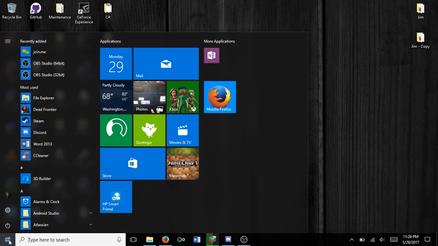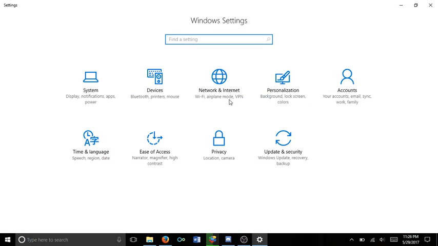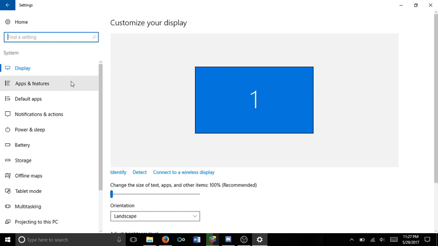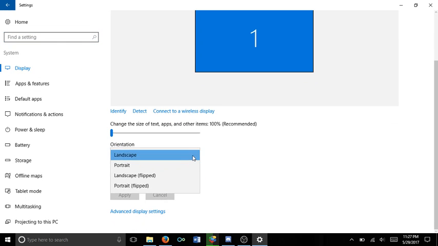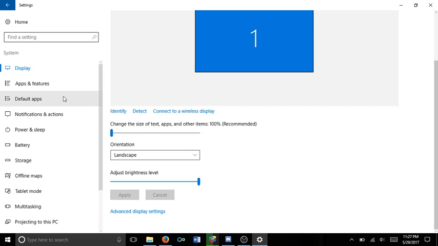If you hit this little Windows icon right here, and then you go up and hit settings, it's going to bring up a whole bunch of stuff, which is awesome. So we're going to go through system first. Just going to show you a little bit of things. This is where you can edit your display, which is awesome. You can set the way that everything looks.